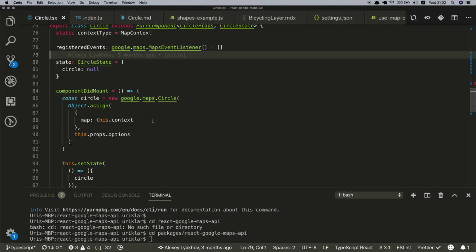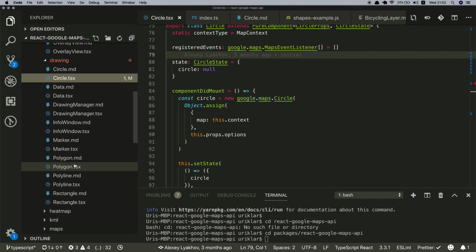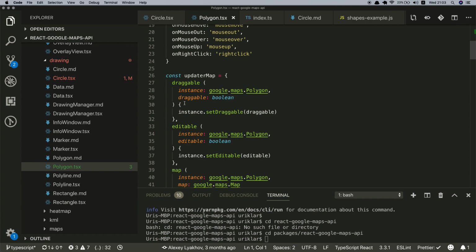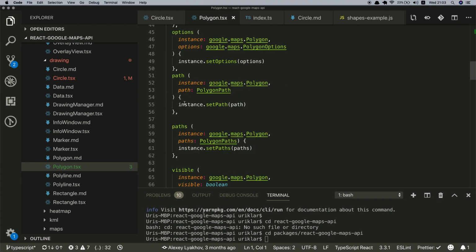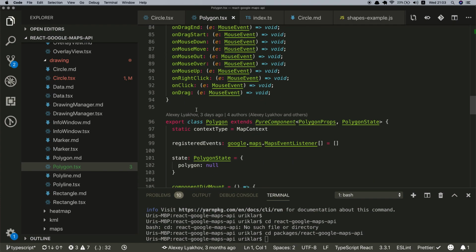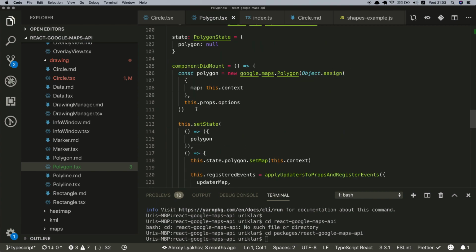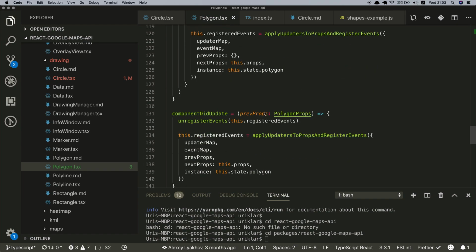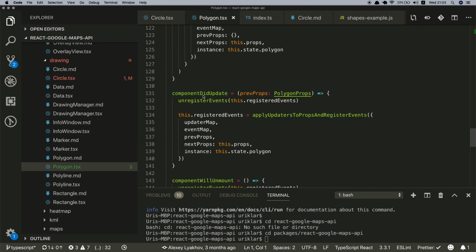What else? We have the load script component. You can check it out. I won't show you that, but basically I can just go through some more components, and they look exactly the same. We have the event map, we have the updater map, which has the properties that are available for this component. Each component is a bit different. We have the TypeScript definitions, and then it looks exactly the same. Instantiate, save in state, apply updaters and register events, and so on. On did update, whenever the component updates, we unregister events and then we re-register them.